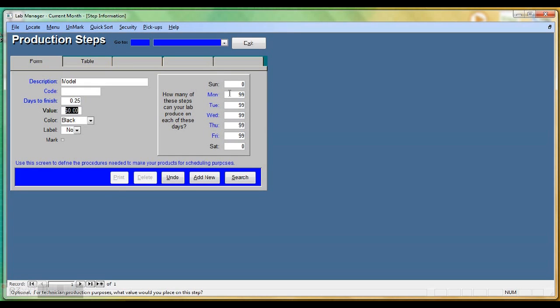You will also say how many of these you can do in one day. If you work on Saturday and Sunday, you will also need to fill those in, but the default is 0 for both of those. So say you can only do 20 per day. You're going to go through and add 20 to each one of those days.